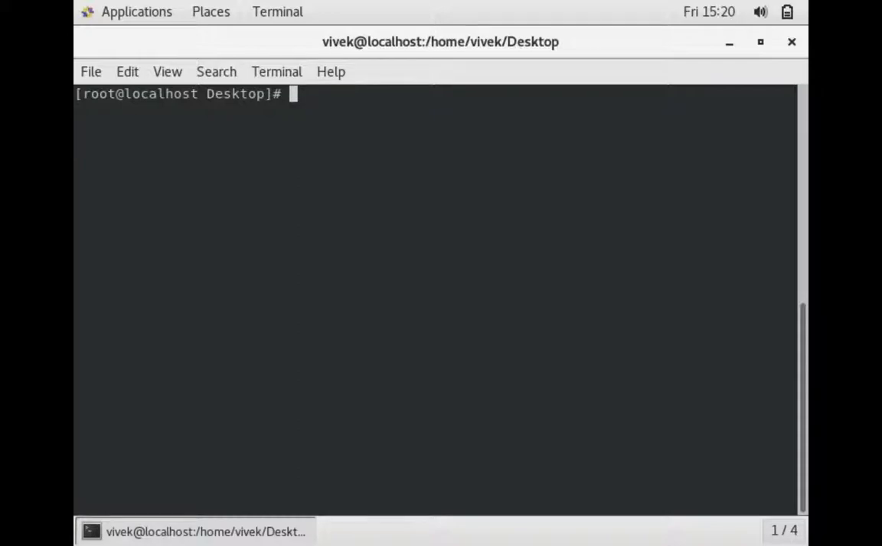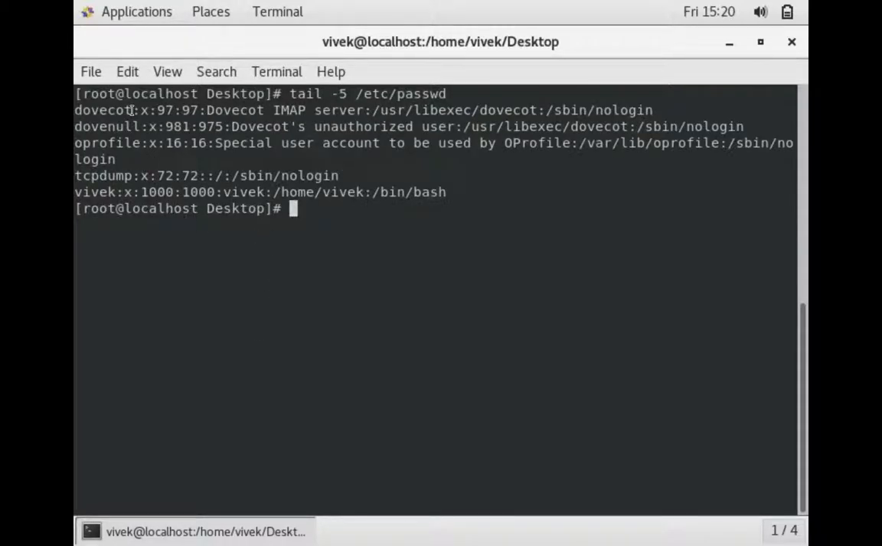Suppose we have to see the last user which is created, or the last 5 users in that particular file. There is a command named tail, and then a hyphen, and give the number of lines you want to see. Like I want to see the last 5 users or last 5 lines of that file. So hyphen 5, and then the path of that file. Here you will see the last 5 lines are listed.